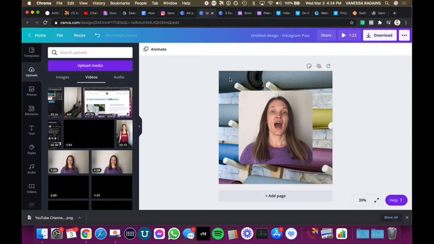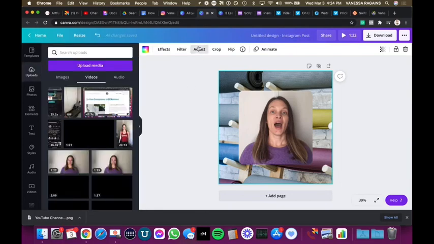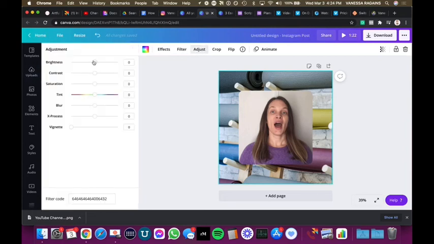Now, a couple of things I would do differently, and this is a little bit more advanced, but I do want to show this. I'll select the background, so there's that blue line around it. Click on Adjust, and I'm going to darken it. Watch that background darken a little bit so the video pops a little bit more. I'll like it at 37. There.